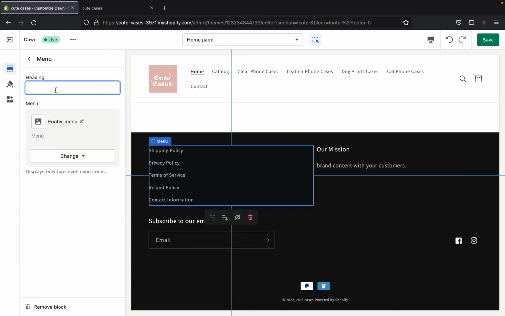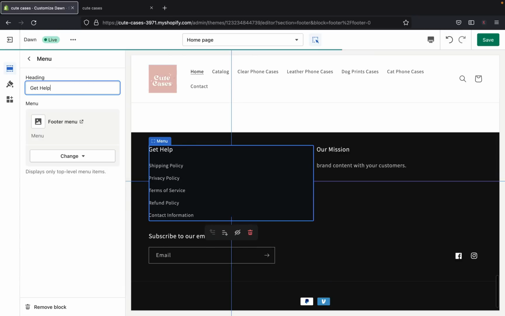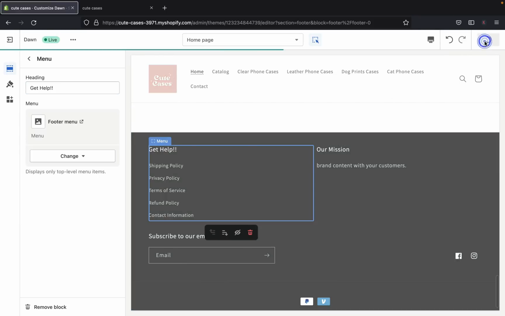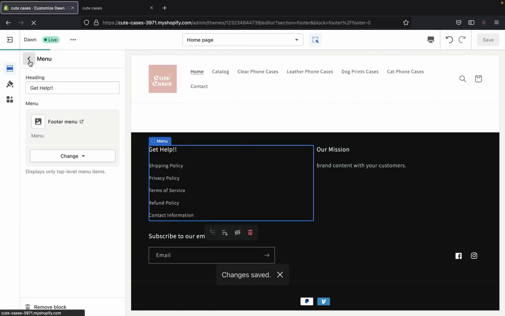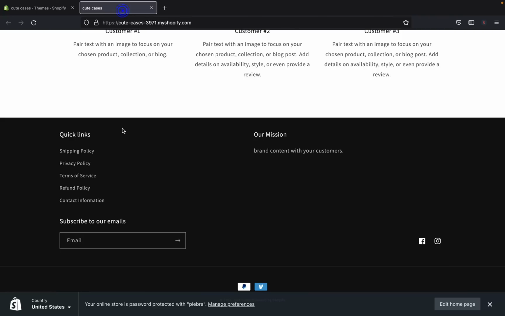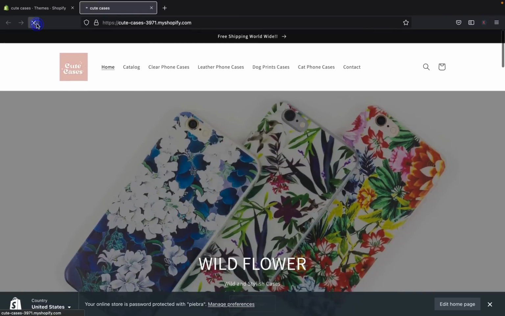So you can type in something like get help, something like that. Or you can just leave it how it was, like quick links. That is totally okay. It's just gonna depend on what you want. So let's click save and let's go back. So pretty much that's how you can do it. Now let's go back. So as you can see, our store is pretty much looking great.